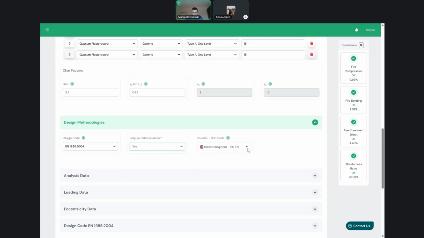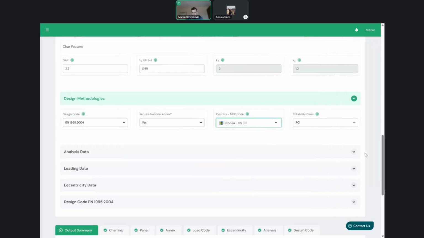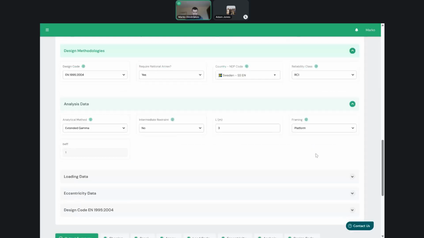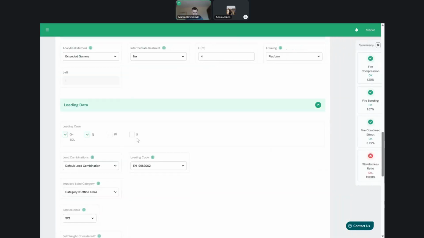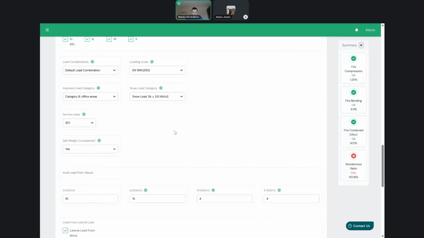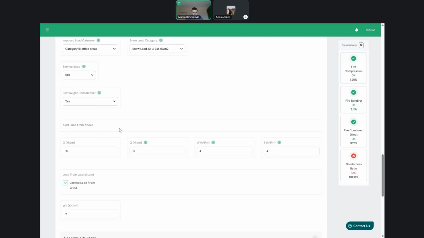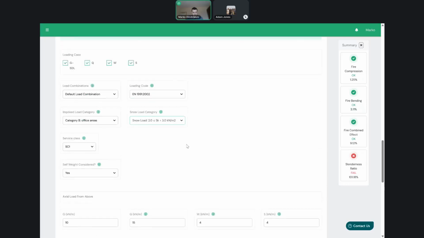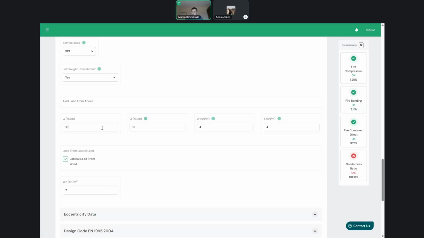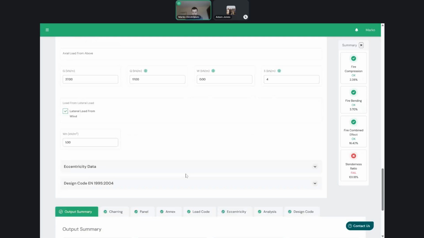Related to what we have for our design, so we'll quickly just go with adding the same input. So we have a Swedish National Annex. For the analysis part, again, we'll type in the same input. So no restraints, 4 meters, platform type. For the loads, we'll input the same inputs as we have on the previous part. So here we have between 2 and 3 kilonewtons. Self-weight are considered. We'll have 27, 17, 0 and 4, and we'll have out of plane 1 kilonewton.